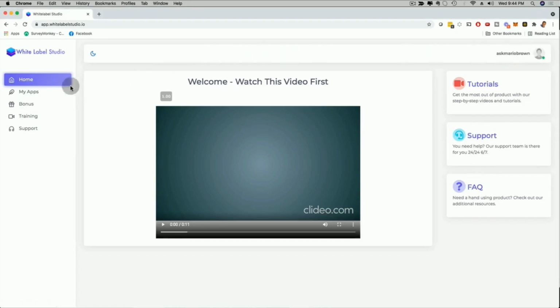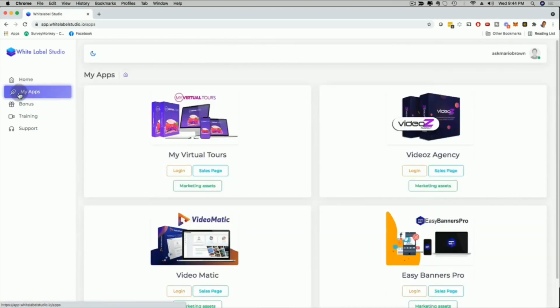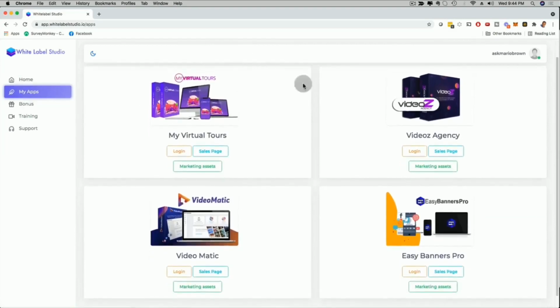Now, the most exciting thing though is if you click here on My Apps, and this is super important that you pay attention to this, please, okay? You see all of the 4 apps right here, okay? MyVirtualTours, VideozAgency, VideoMatic, and Easy Banners Pro.